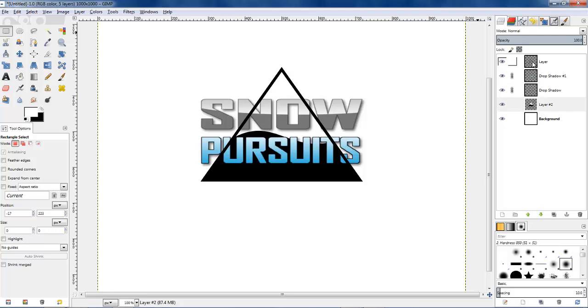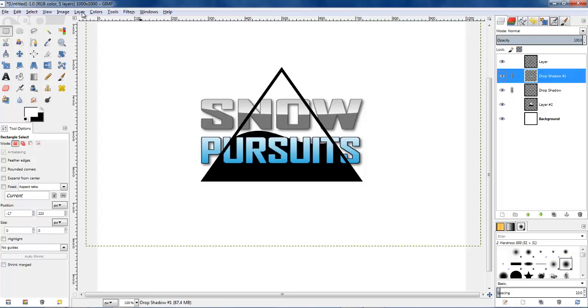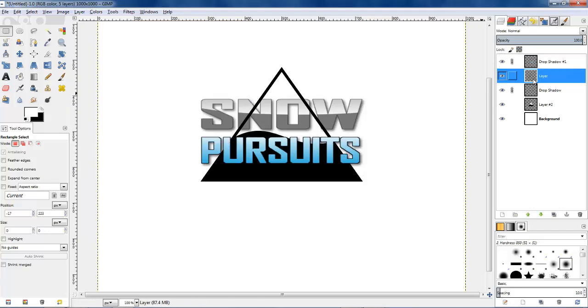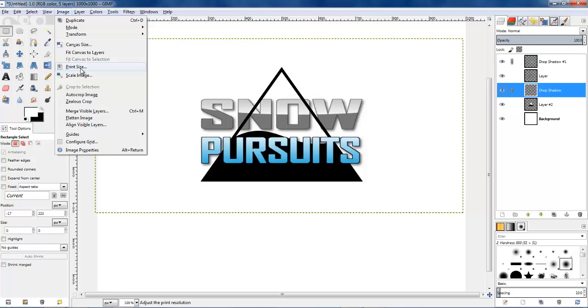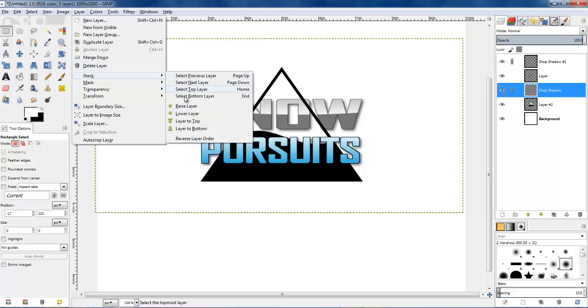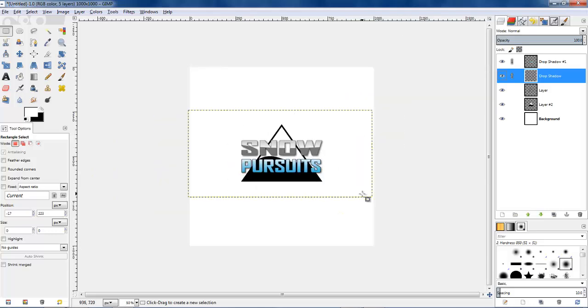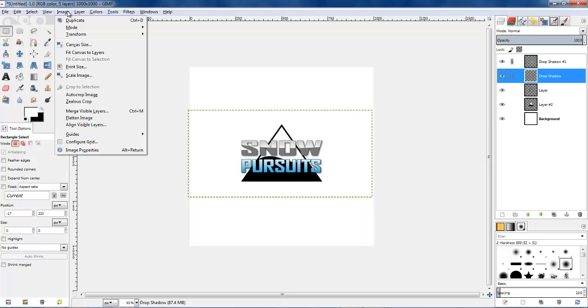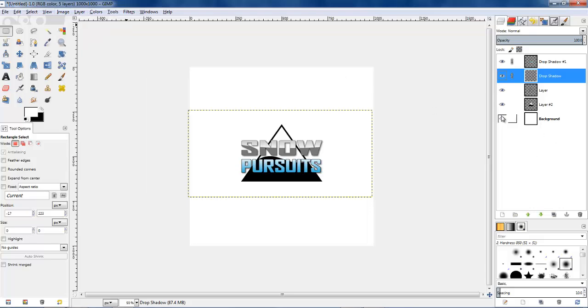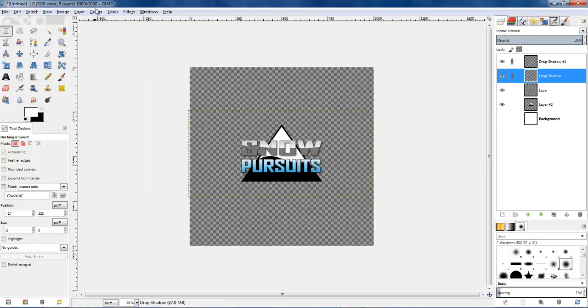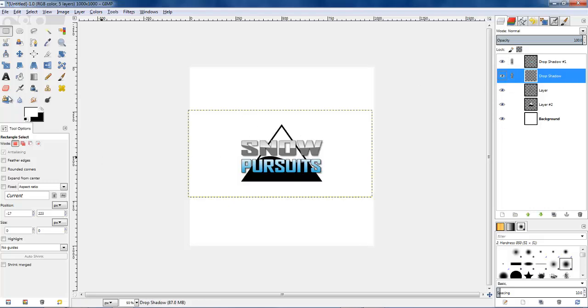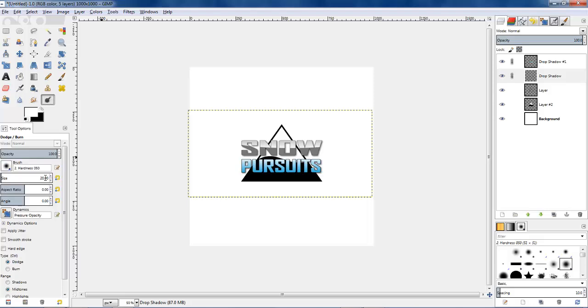Go back to my layers, I need to move the black outline down, but I'll do this by moving the letters up. Just move the word snow up to above the black outline of the mountain, and there we go. We have our mountain behind the word Snow Pursuits. Turn the background off so we've got a transparent back layer. Actually, I'm going to turn it back on again because there's one last thing I want to do.